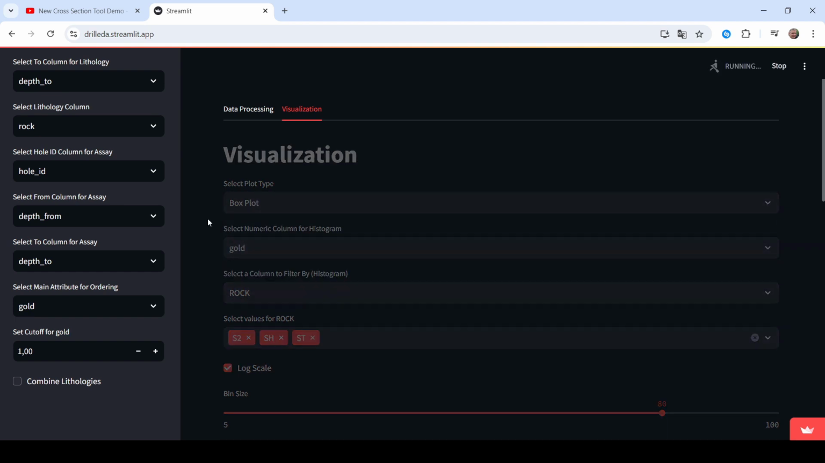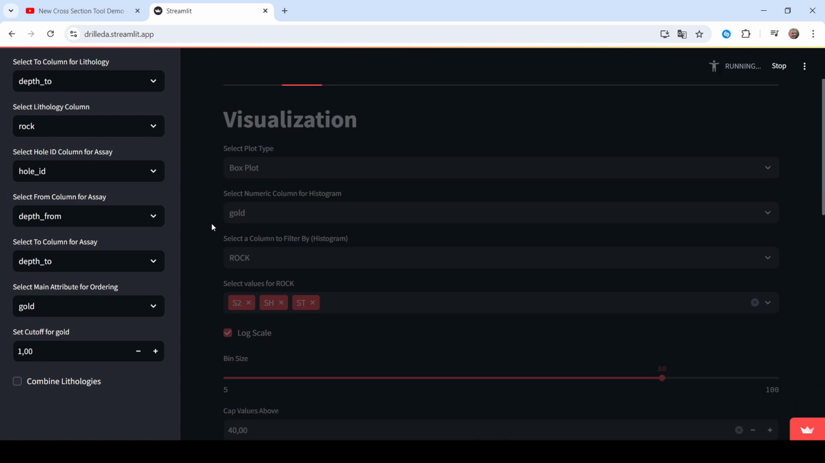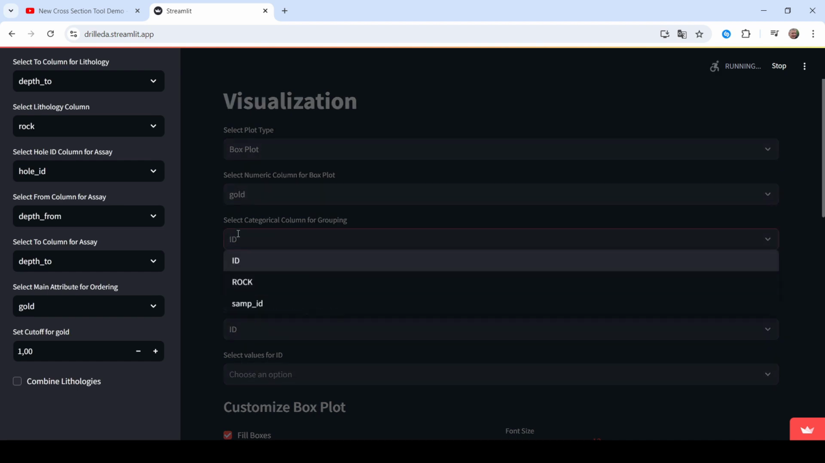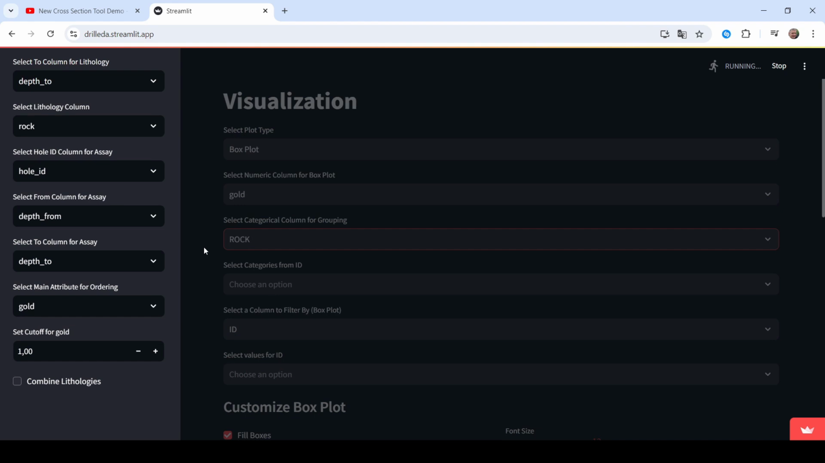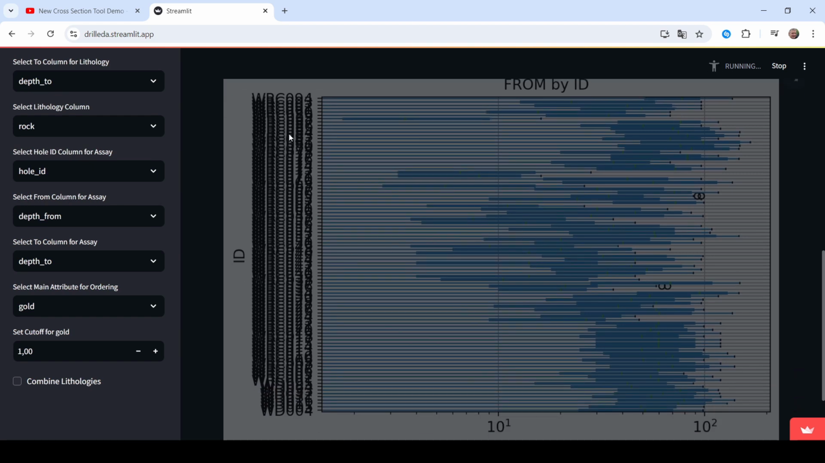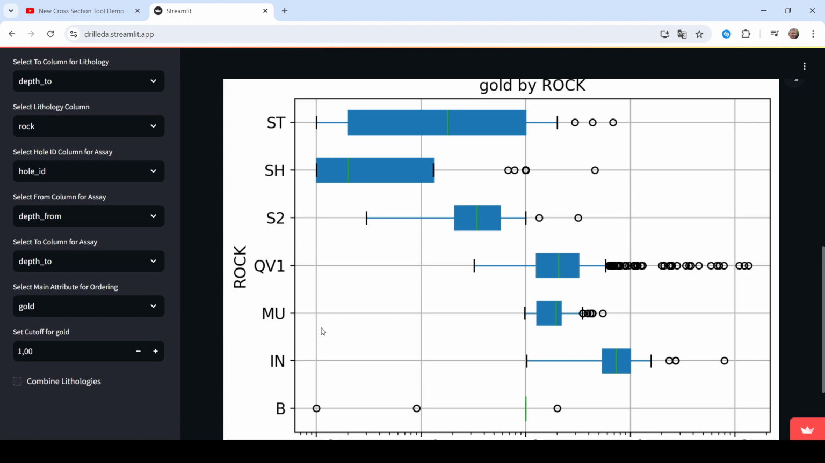So again, when I change the type of the plot, it is going to change the features that I can change. So now with a box plot, we will have access to different things. So I can choose the numeric field. In this case, I can choose the gold. And I can choose the categorical column. So I can choose rock here, but I can keep it by ID, which is basically going to plot a box plot for every single drill hole, which is something that we don't want to see. So let's choose rock in this case, and you can see this was done by drill hole. These are the drill holes, and these are the box plots for each one of these drill holes.